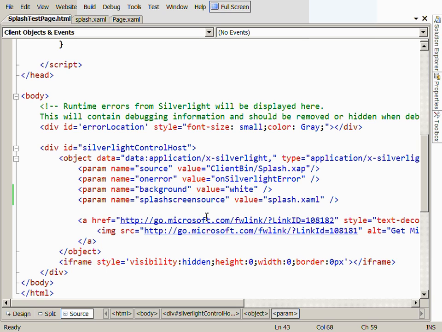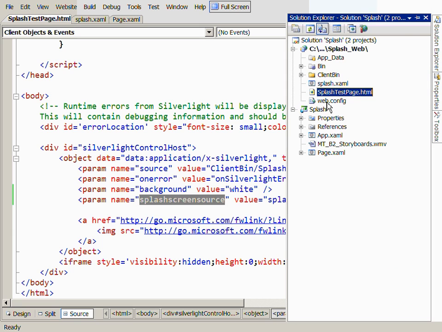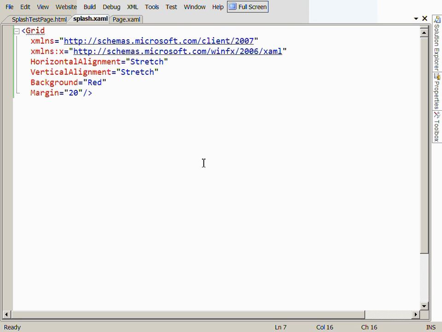Now, there's a little bit more that we can do. We can't just set the source like this. It looks a bit poor at the moment, and all that we're getting is a red rectangle. Let's go back to our XAML. We could add some custom UI onto this.